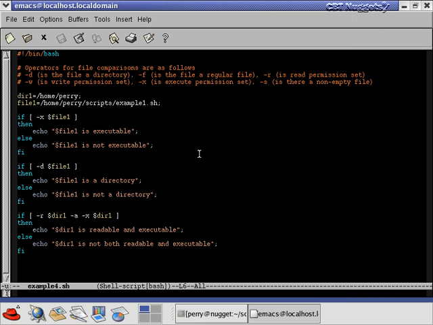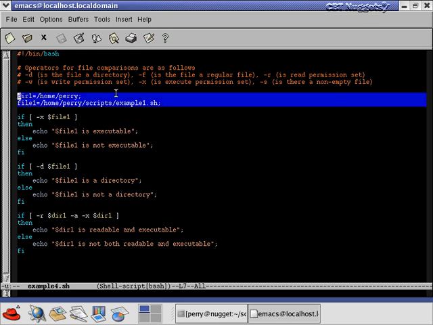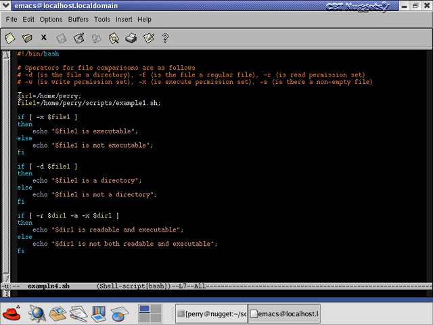Alright, well in this particular example, example4.sh, we're looking at operators that we use on files. Okay, we start here with a couple of assignment statements. So the first assignment statement here, I've said directory1 is equal to /home/Perry. And the next line says file1 is equal to /home/Perry/scripts/example1.sh.